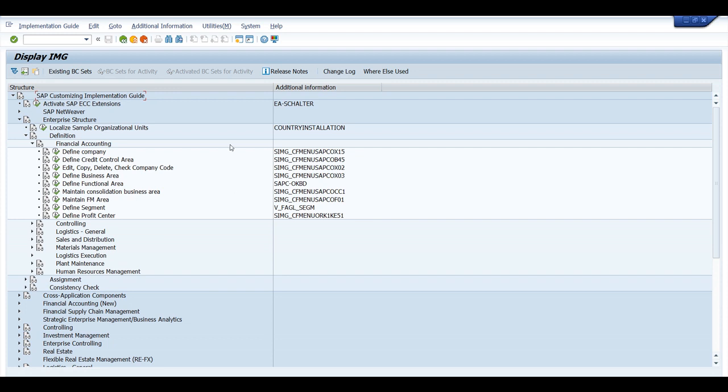In the same way, you can also click on create new session, and you can open a new session on this screen as well. And this is basically the SPRO screen where all the consultants work and do the configurations.